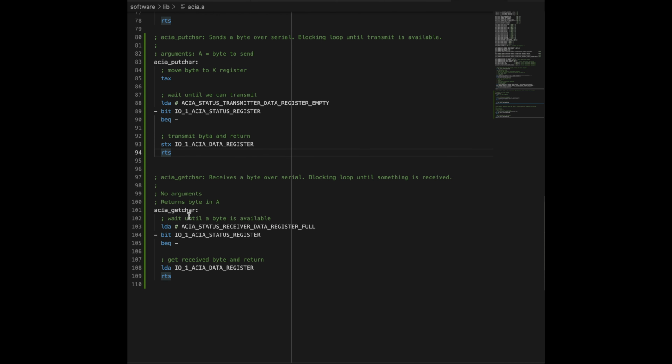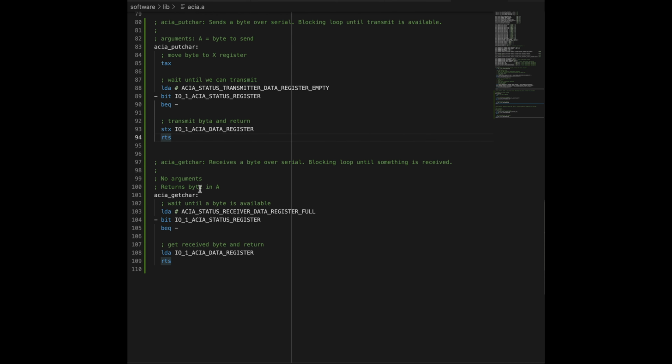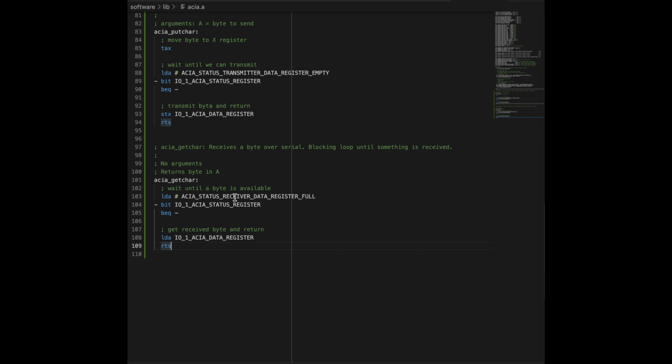For getchar, there are no arguments, but it will return the received byte in the A register. What it does is it checks the receiver data register full bit on the SCIA status register. And if it's not full, it means that we haven't received the byte, and so we wait. But if it's full, then we get the received byte by reading the SCIA data register directly and loading it into the A register and return.